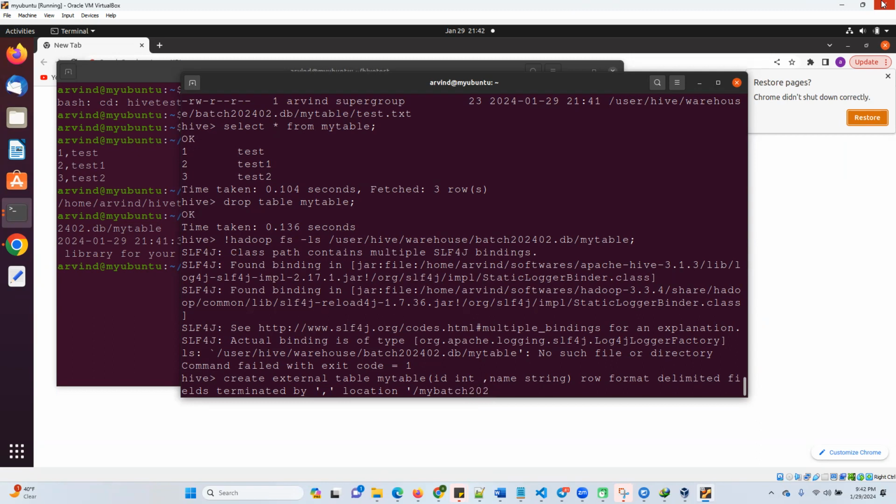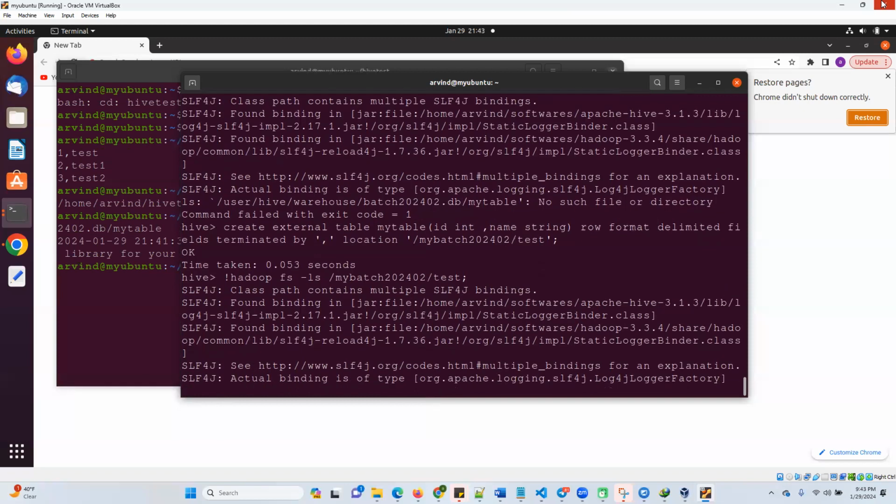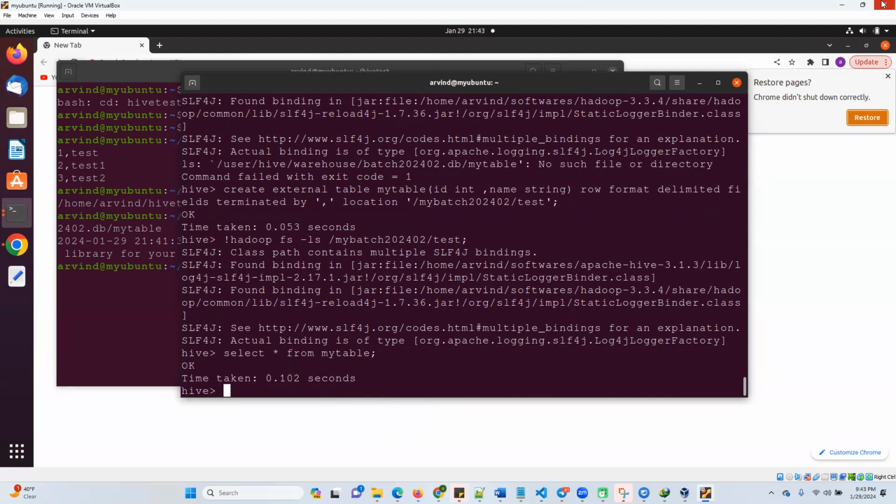I gave some test location, and my table is created. Now, if I check this location with Hadoop fs minus ls, this location is empty, because I just created it. The table is empty and the data is still not loaded. If I show my table, that is also empty.